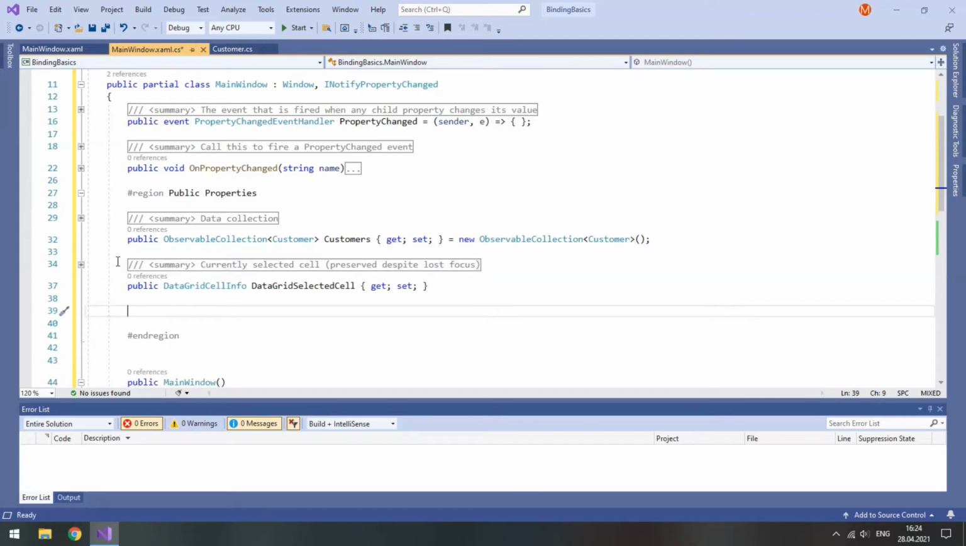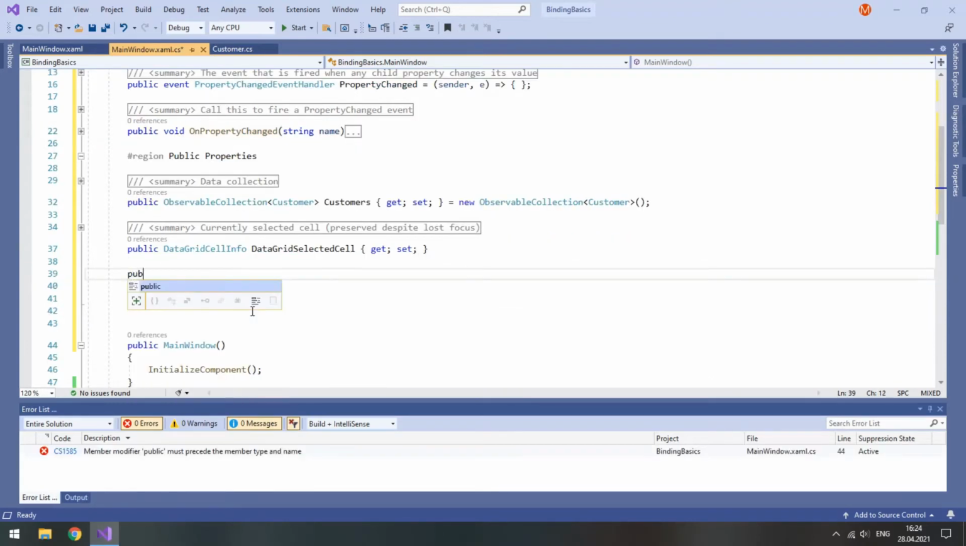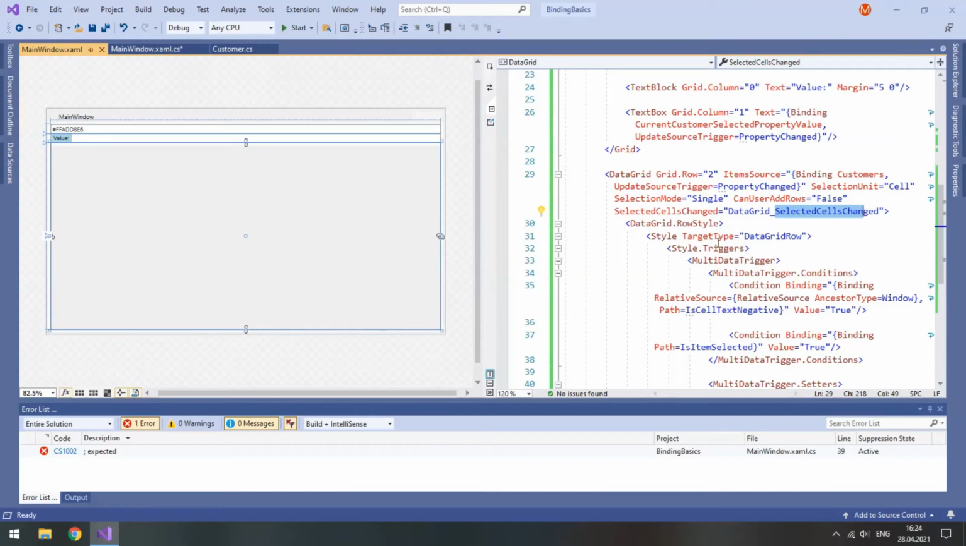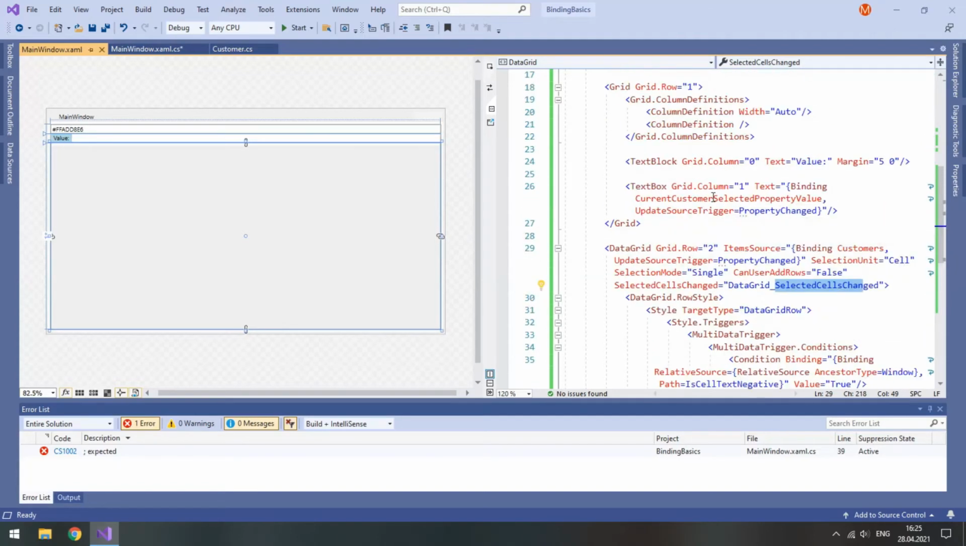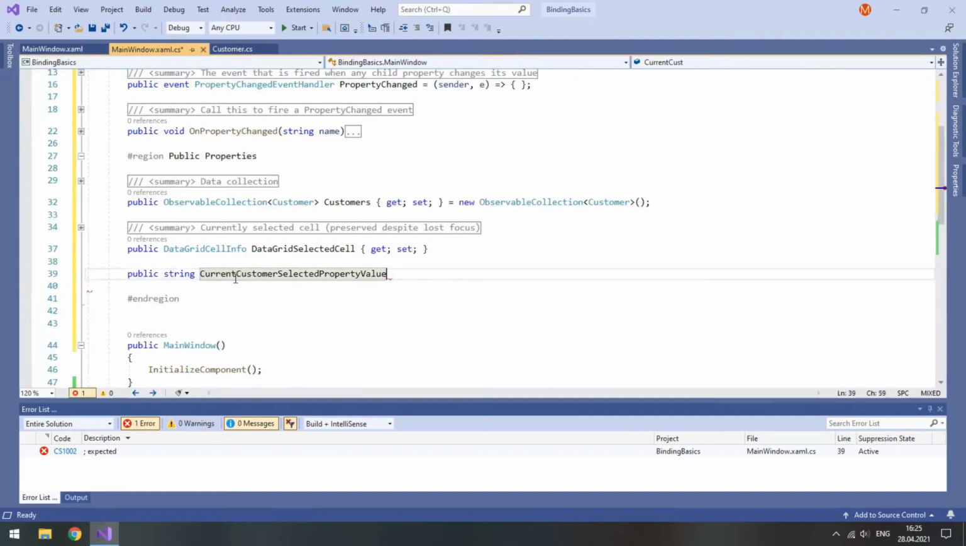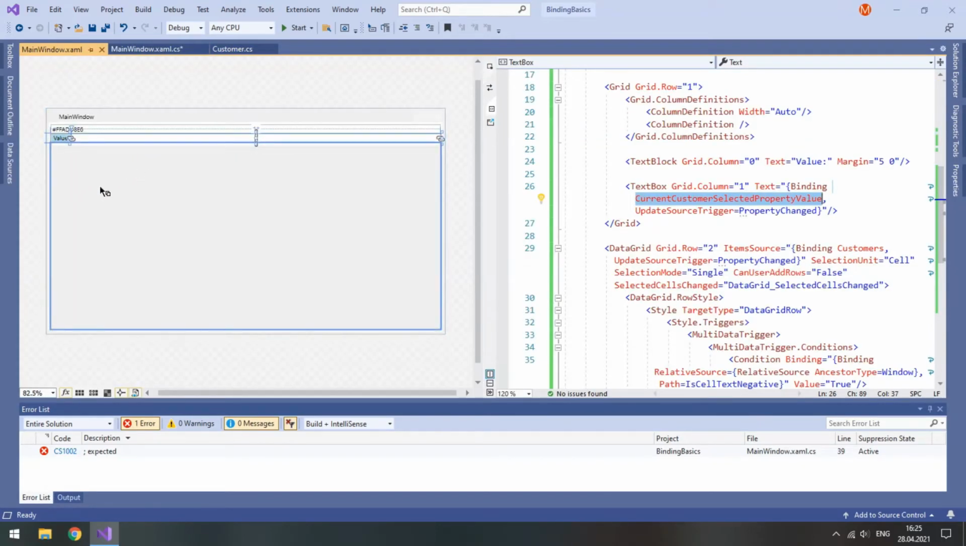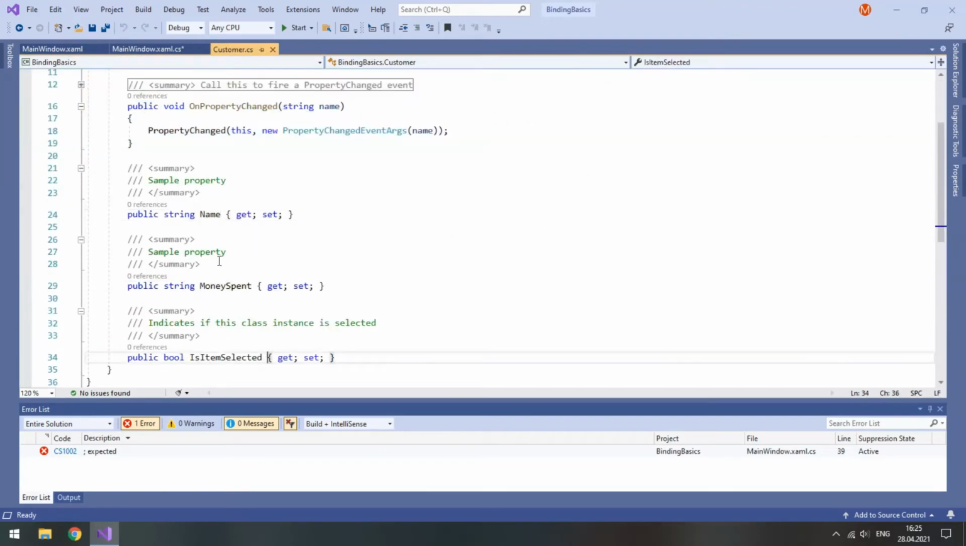And we will need another property for the name of the property of a class instance inside a selected cell. So type public string current customer, oh, how did we name it? Current, oh, here, current customer selector property name. And again, why we need to store the name is because we don't know which of the cells we selected, just which column. So we need a bit of a hack to know which exactly property are we modifying here.